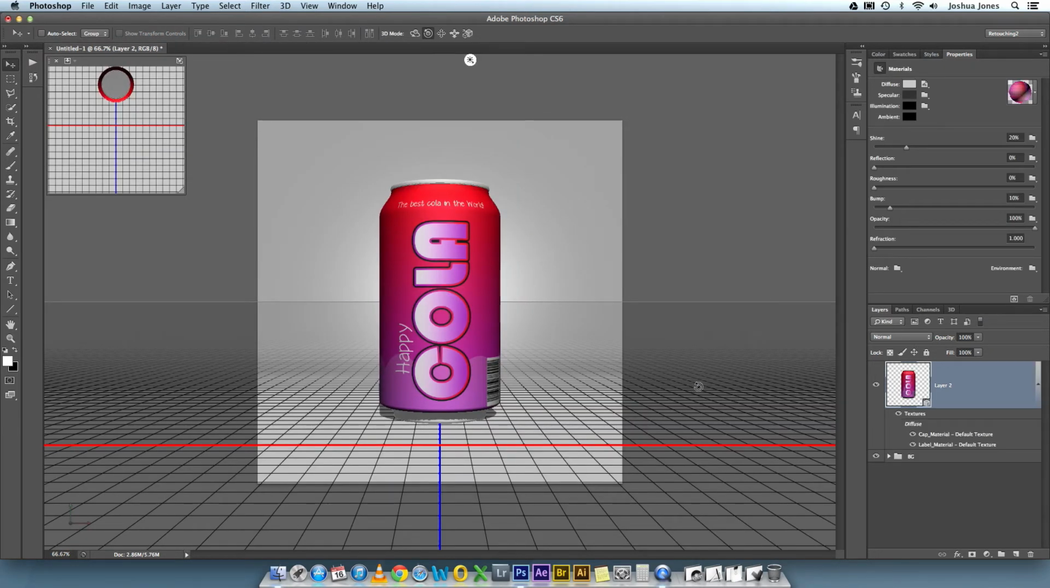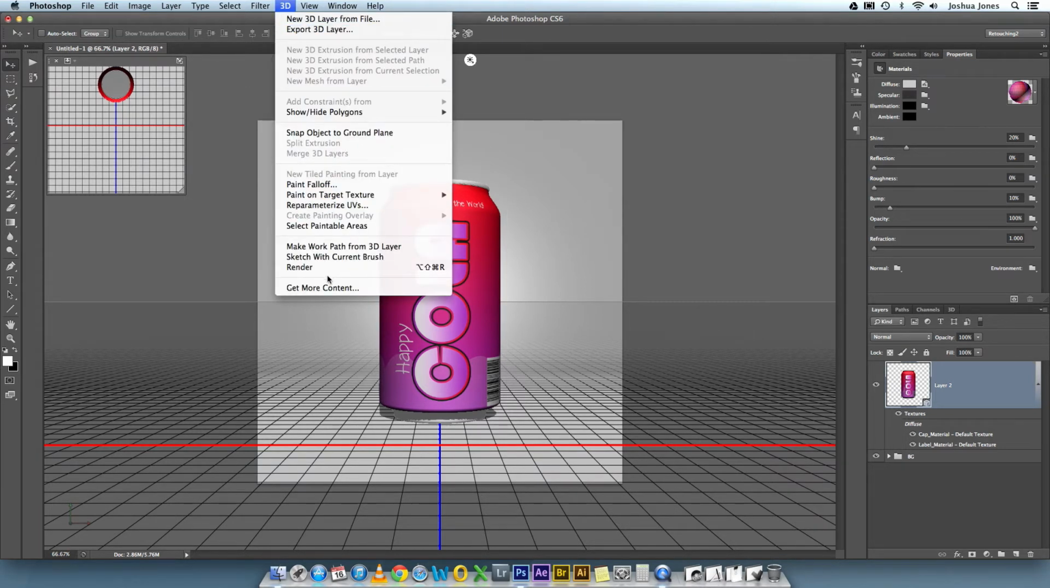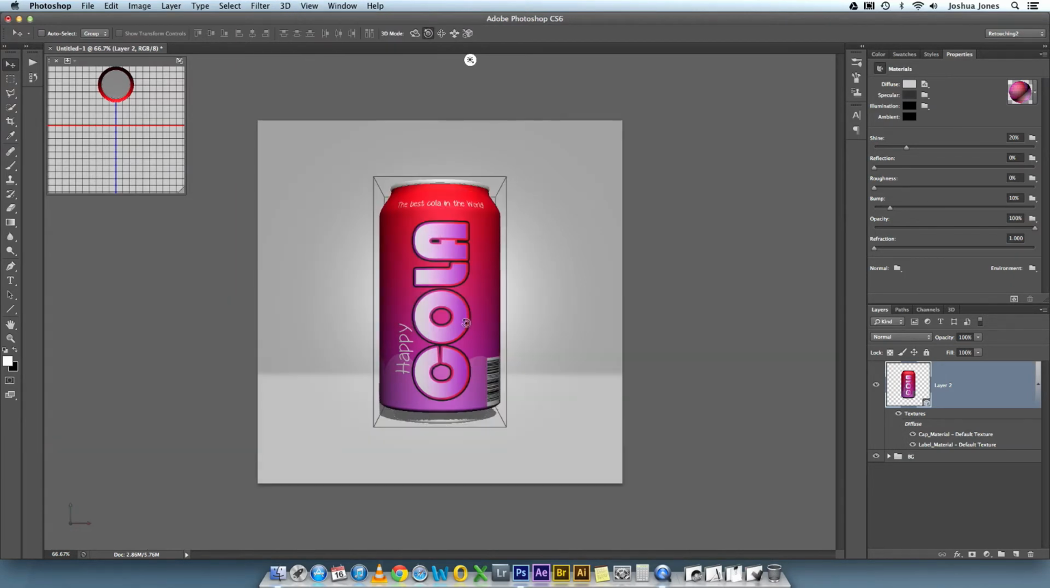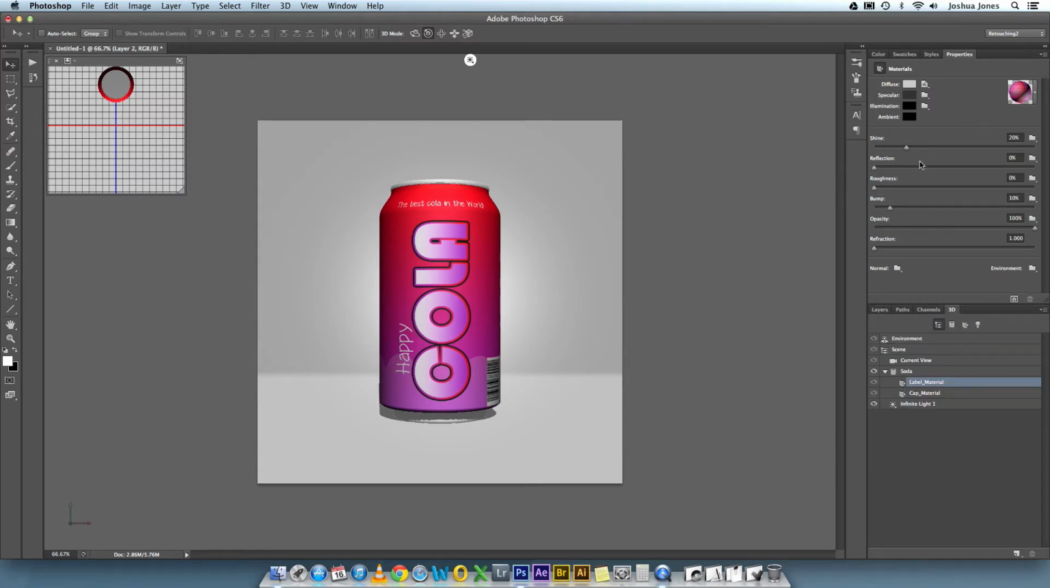Now we'll concentrate on how the render is going to look. I'm going to get rid of this ground plane because I think it's a bit distracting. So view, show 3D ground plane. Get rid of that. Now what I want to do is make sure the properties of the can are nice so they render the best way possible. So we want a slight reflection because what we're going to do is create some image-based lighting. So we'll bring that up a bit. At the moment you're not going to see any real change because there's nothing to reflect. The shine can maybe be boosted a touch.